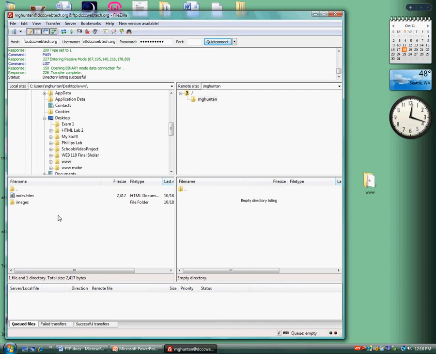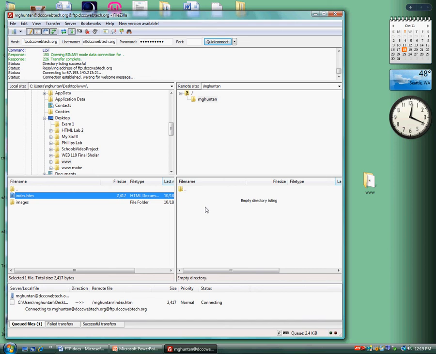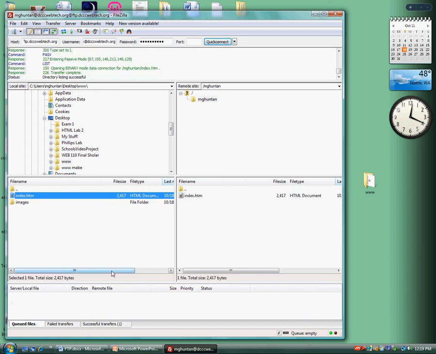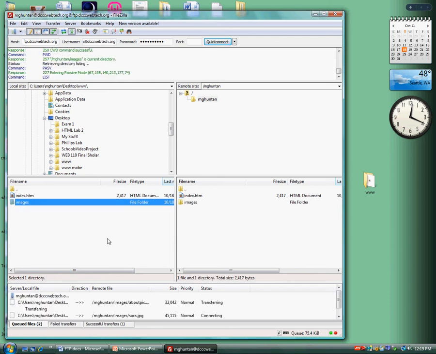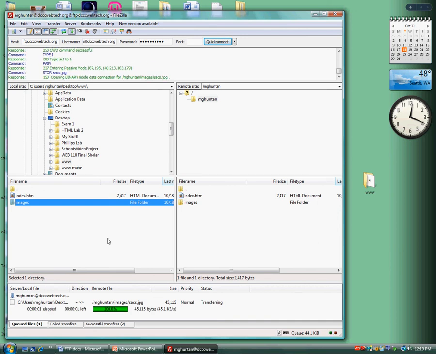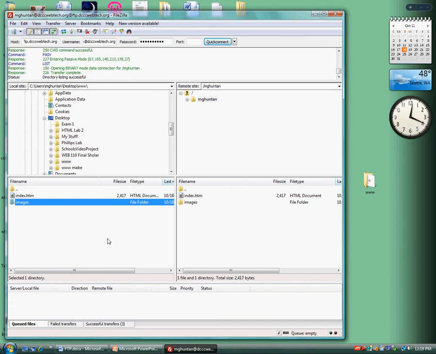And I'm just going to merely click and drag. I'm going to drag my index page over. As you can see, it's already loading, and I'm going to grab my images folder and drop it. That's one of the nice conveniences of using FTP, that FTP has no trouble transferring folders. Okay, so there I have my index page and my images folder with my images.